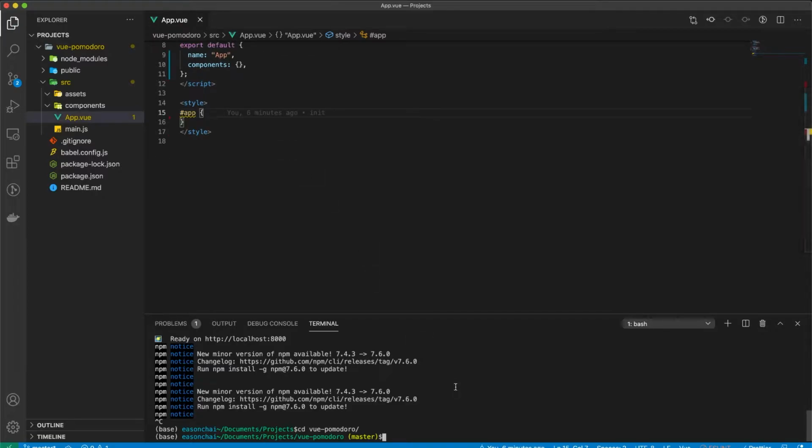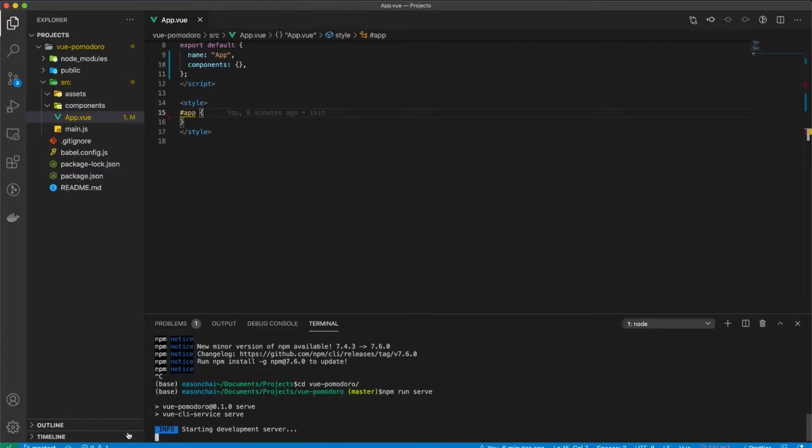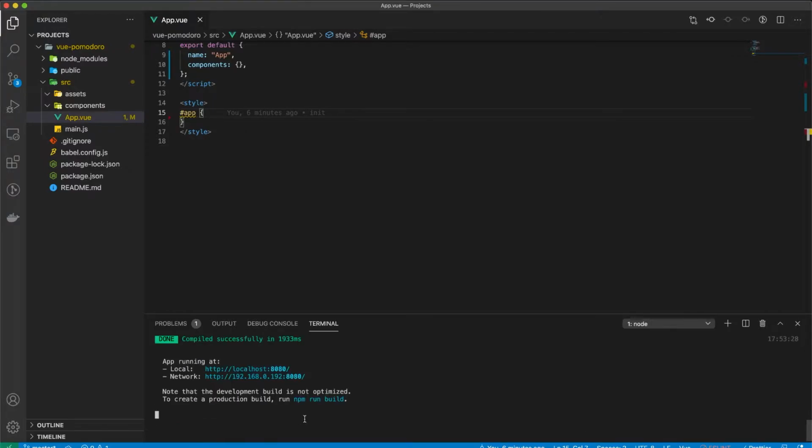Hit save. And now down here in the terminal, make sure that you're under the folder Vue Pomodoro, and you're going to hit npm run serve. This is going to start the development server, and it's going to open up a web page under localhost 8080. So if we navigate right there, we should see the word test. Obviously this is not the font that we're using, and this is not how the background should look.